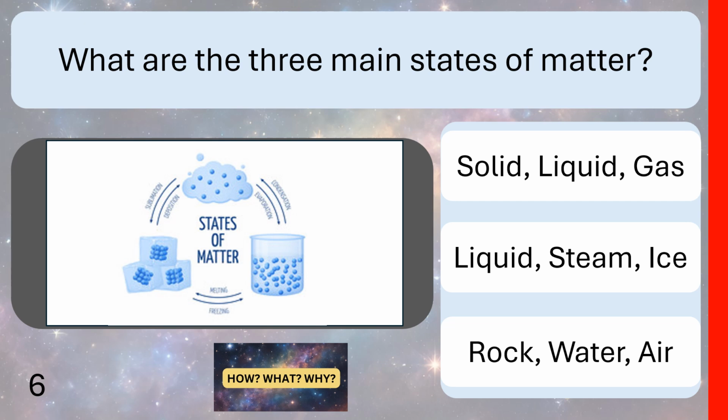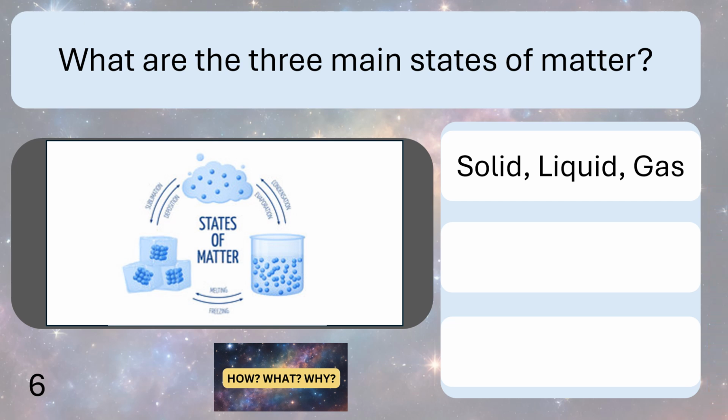What are the 3 main states of matter, or main phases of matter? Are they solid, liquid, gas, or steam, ice, or rock, water, air? If you got solid, liquid, and gas and you remember something about the phase changes that happen, well done.